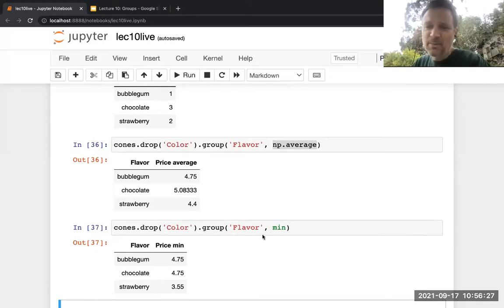How does the library determine how to name the second column? The name of this column is based on the name of the original column where the data came from, price, and then it adds the name of the function that you were using to summarize all the data.